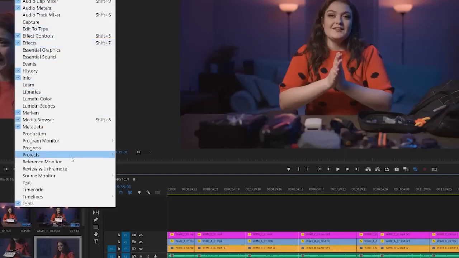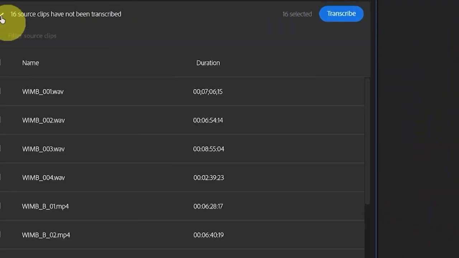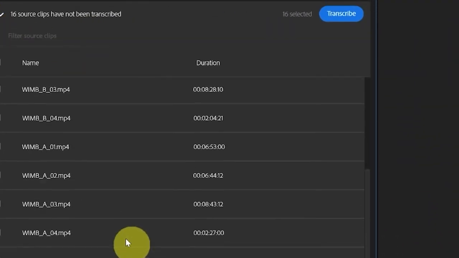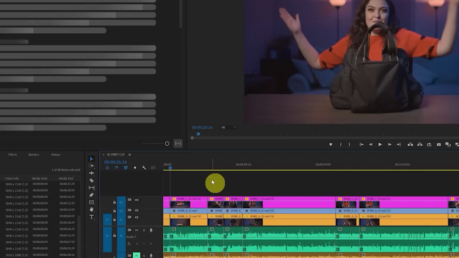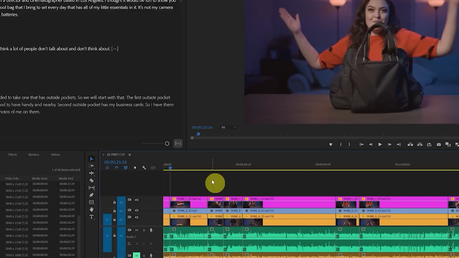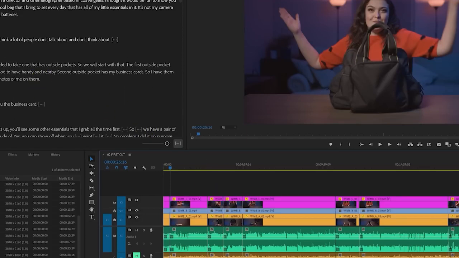It is like magic. You just go over to Window, scroll down to Text to open the text workspace, and in the Transcript tab, you'll see it says 16 source clips have not been transcribed. All you got to do is click Transcribe. This is going to revolutionize video editing. In just a few minutes, it's going to take this 20-minute chunk and pop out a transcript. It's already done it. Here it is.